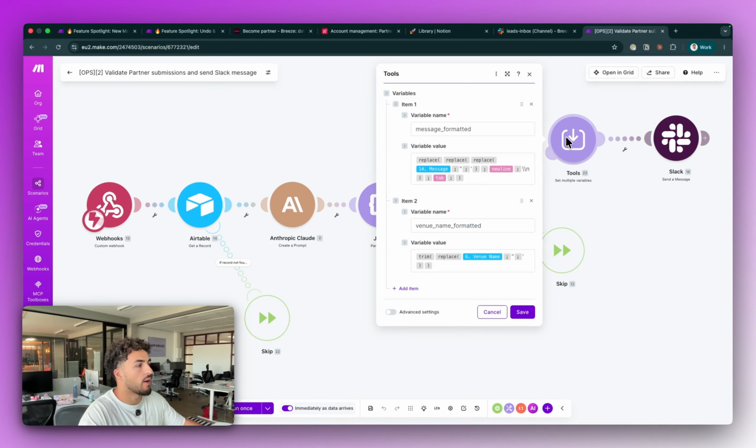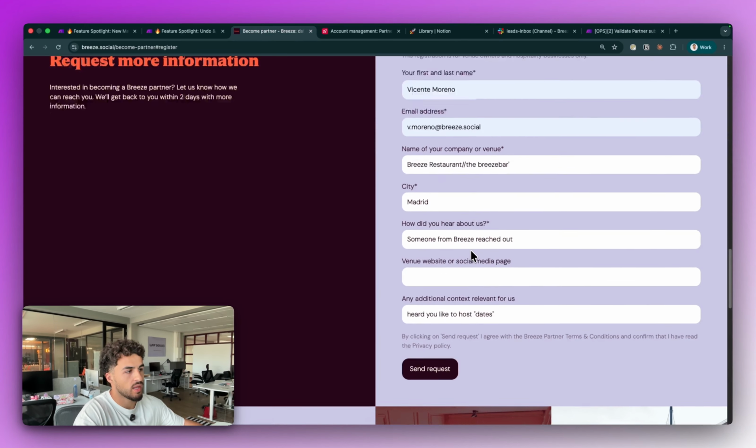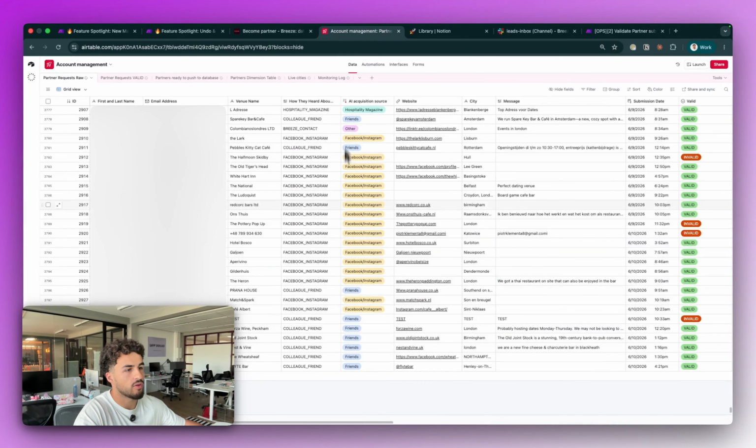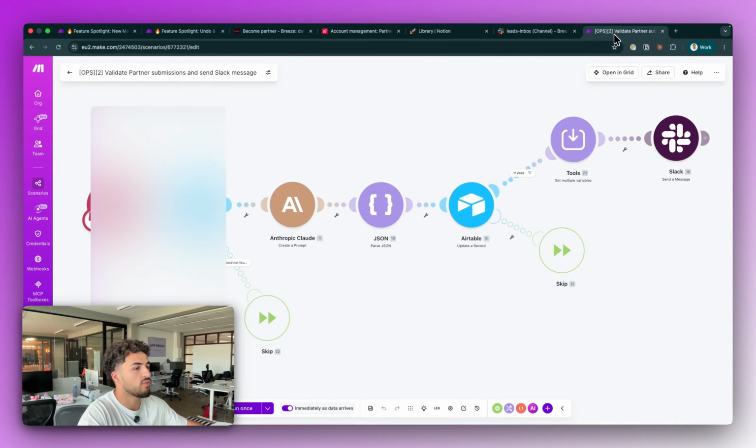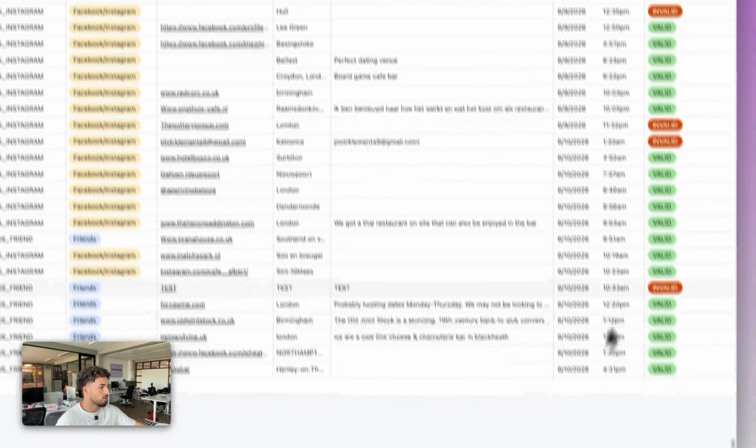Let me show you how I'm going to replace it in my scenario, which cleans data of a message and a venue name for partnerships of restaurants that we receive. Okay, some context. We got partners registering through this form, and when they do, they land on this table base. What happens after this? I have this flow which is going to validate the submission using Claude, which is going to decide if this submission is valid or not valid.